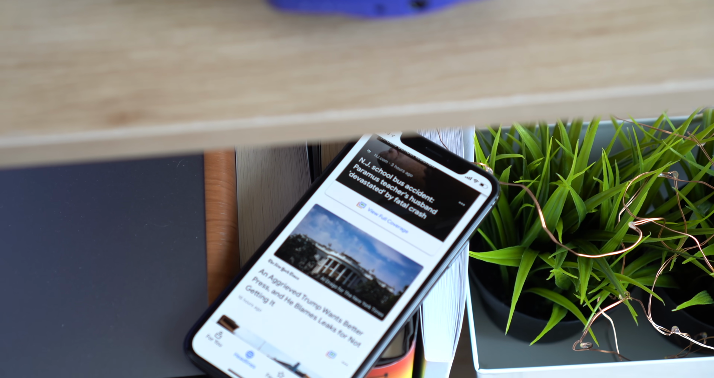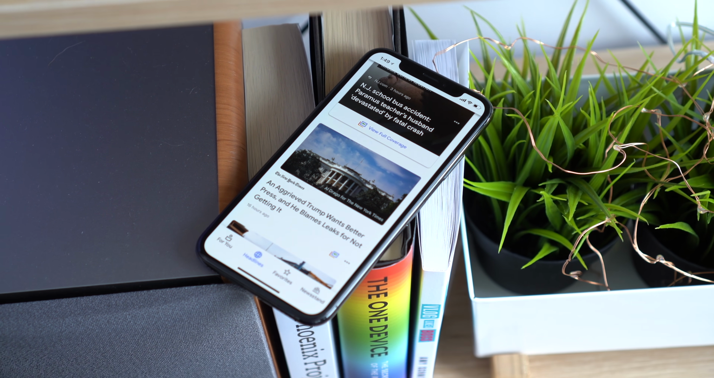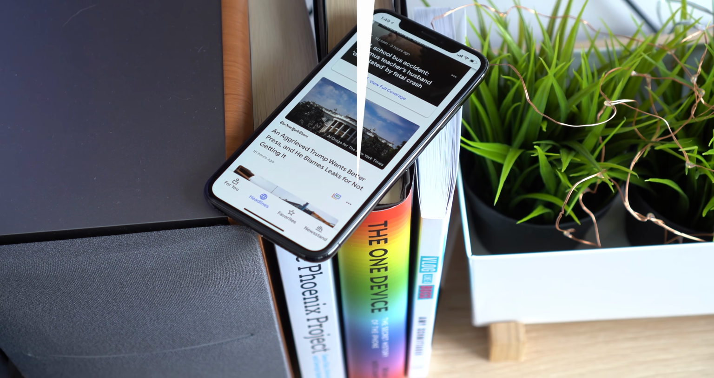Hey everyone, Dan with Mac Rumors, and in this video we go hands-on with the all-new Google News app, which is now available for iOS and Android, and compare it to Apple News.